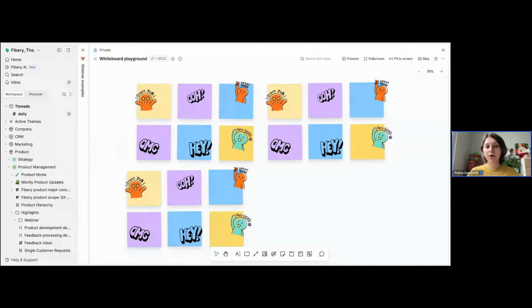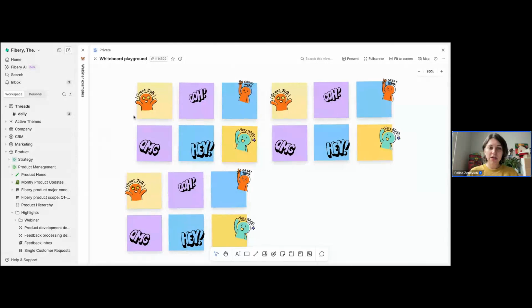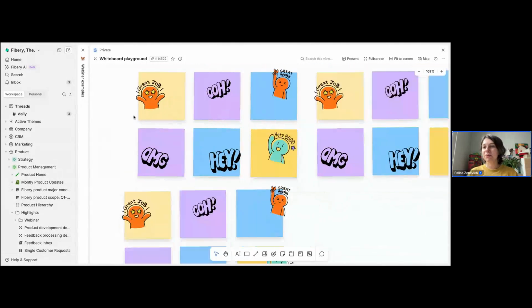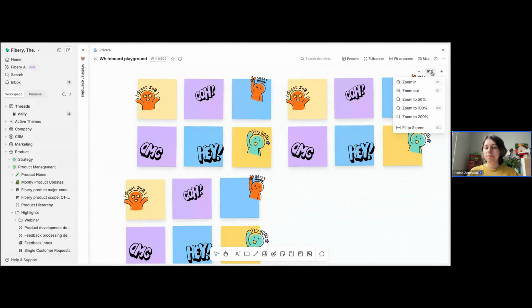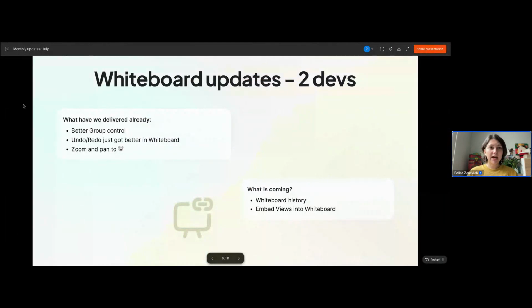Yep, group control under resume, and zoom and pan with the mouse. Before, it was jumping with the scroll. Now it has to work much smoother. You can also check it out on your side. This is what we have right now regarding the whiteboards.